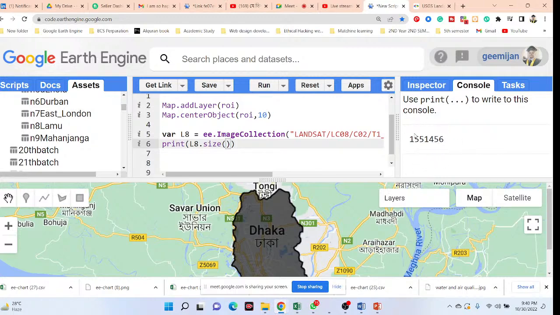This time, I need to filter this large collection. You can see I work only for Dhaka city. I don't need the whole world, I need only the images for Dhaka city. So for this, I need a function that keeps only the images for Dhaka city. So I write the function here.